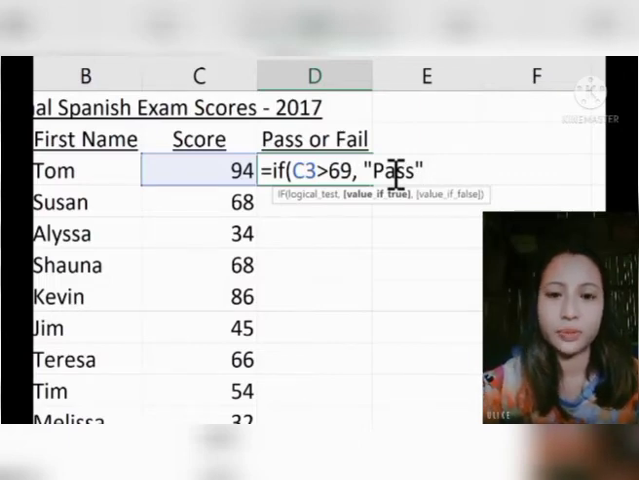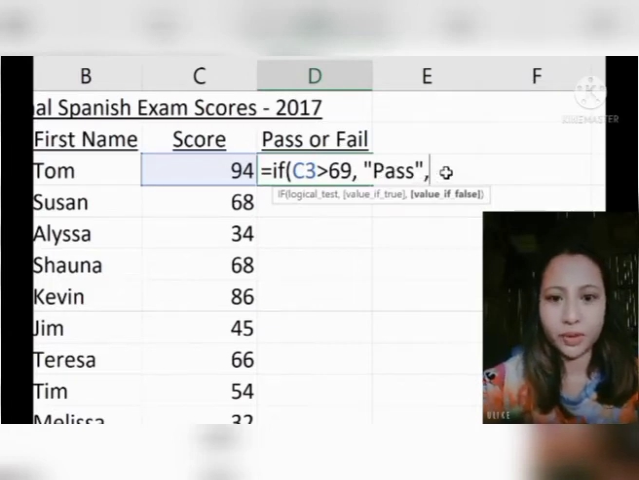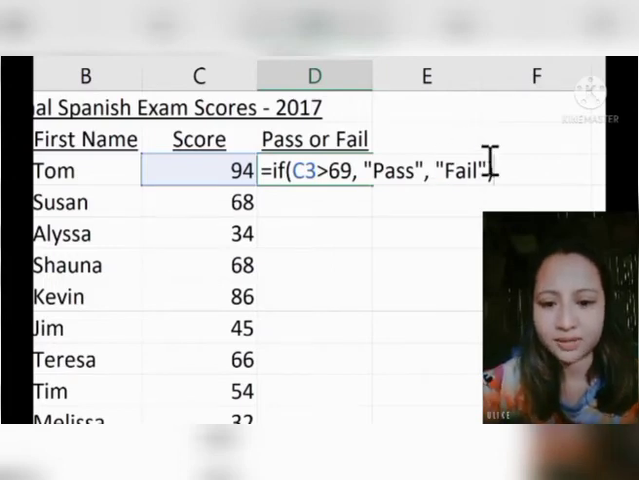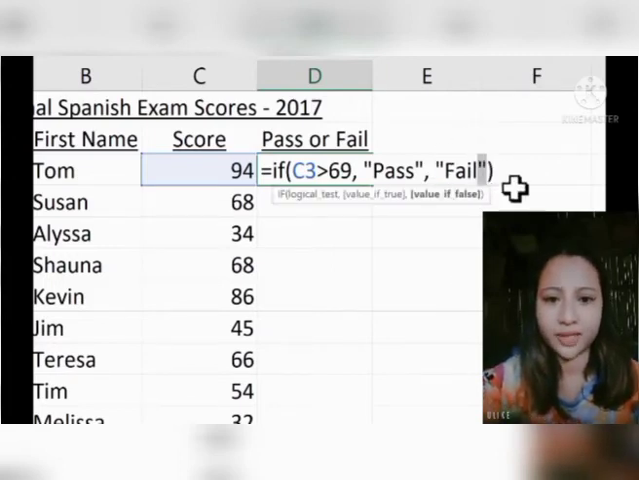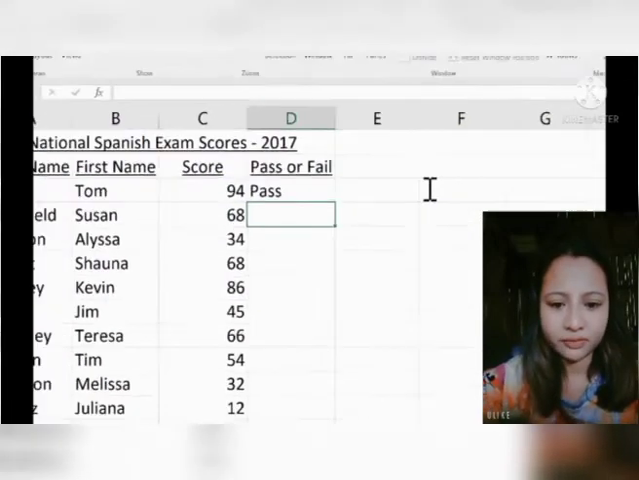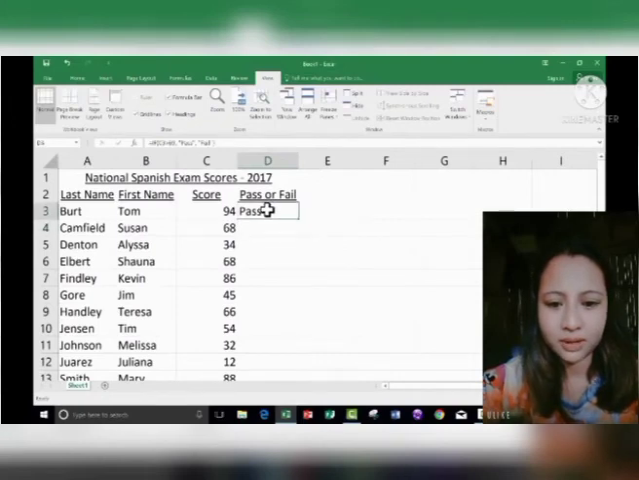Then we will be putting the second comma that will represent if not, or if false. Then type another quotation mark, and then we will put the word fail, another quotation mark, and a closing parenthesis. And we just have to press enter to see if the score meets the limit or the condition of the if function.